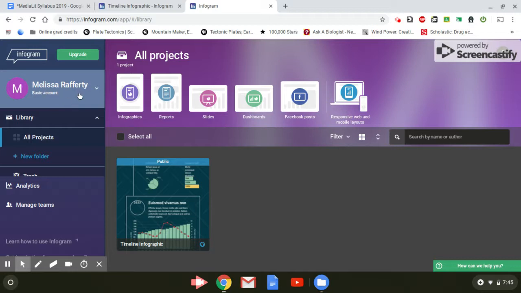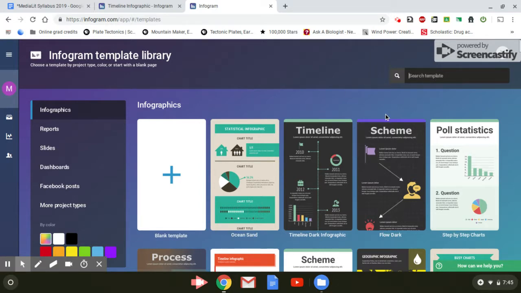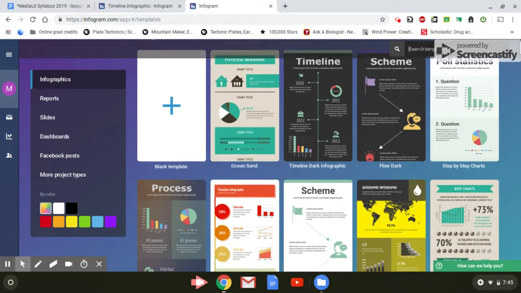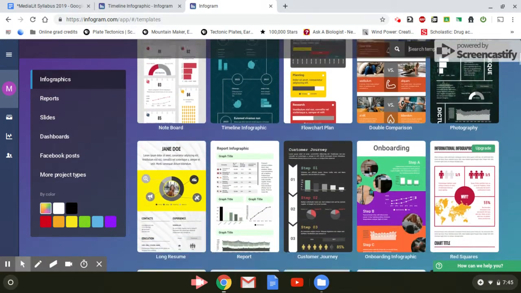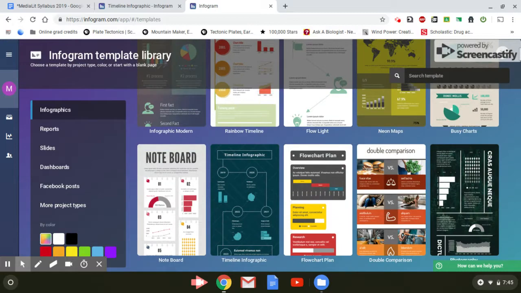When you open an account and sign in with your Google, it will give you all these options for types of infographics to make. So you can do infographics. You could also do reports, slides, dashboards, Facebook posts, which I haven't really explored yet, but it seems interesting. I was really focusing on the infographics piece. So you go in here and you can choose from all of these preset layouts. There's tons of free ones that you can choose from.